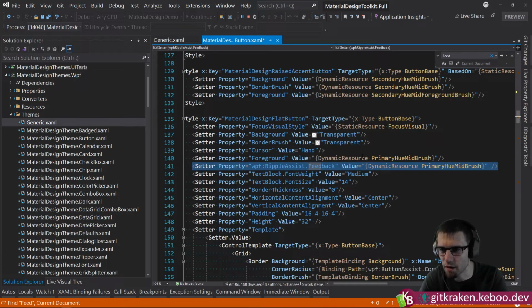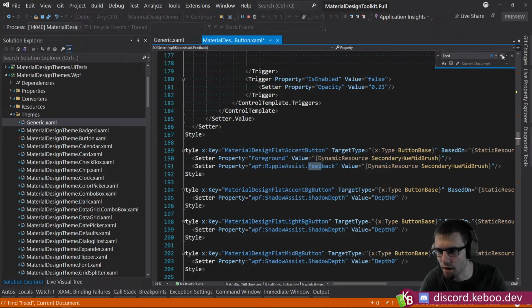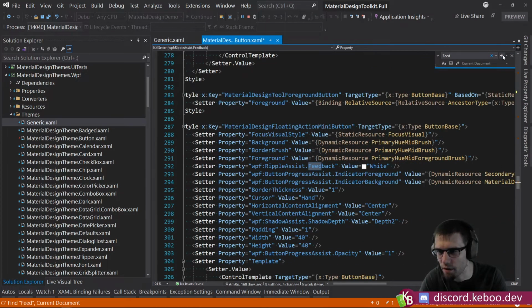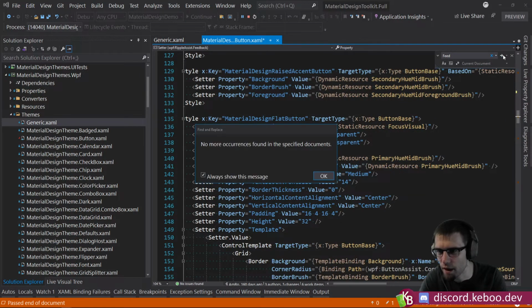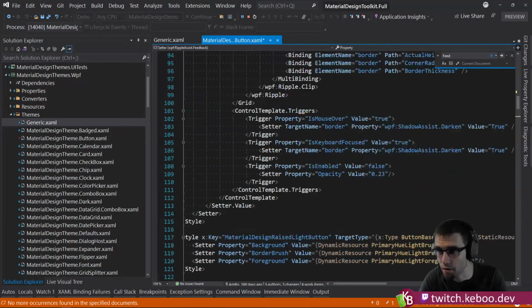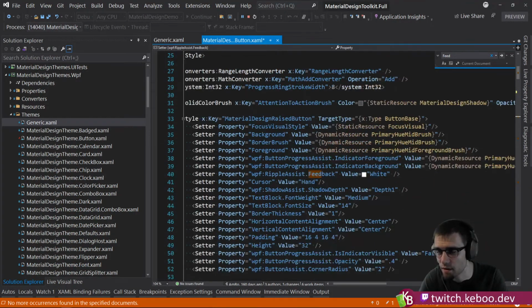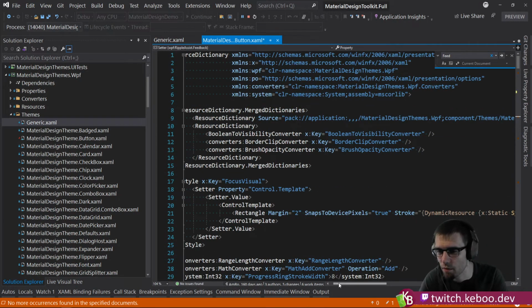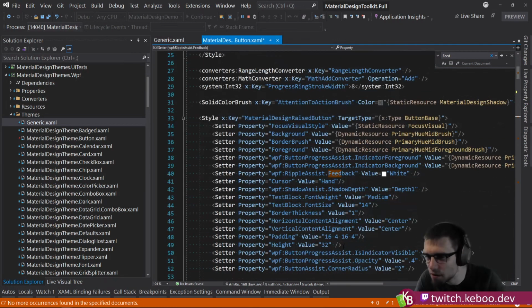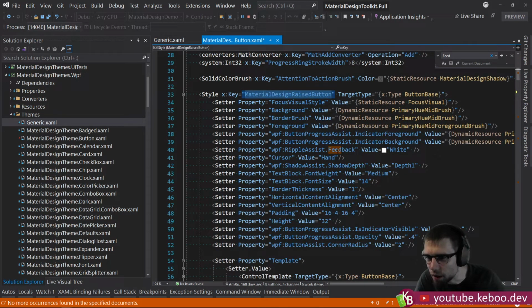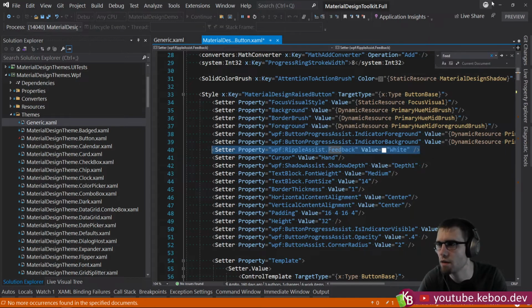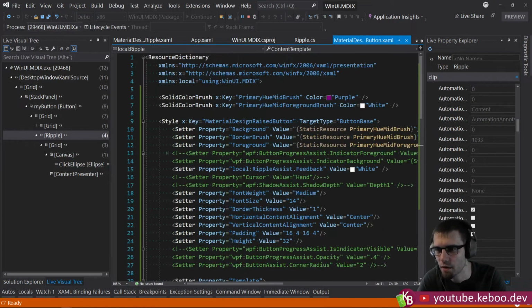So it is set. That's set on a different style. Find next. Flat button, floating, floating, flat. Really? So it's not set? Wait, what? That can't, no, it's set somewhere. Where is it set? Material design raised button. Ripple assist feedback. White. Yeah, so that's probably what we dropped, right?